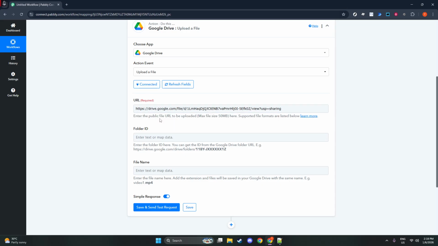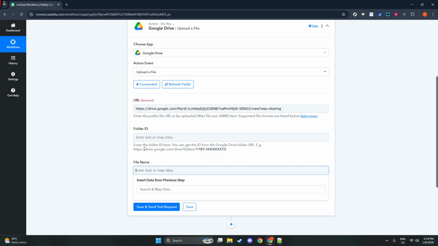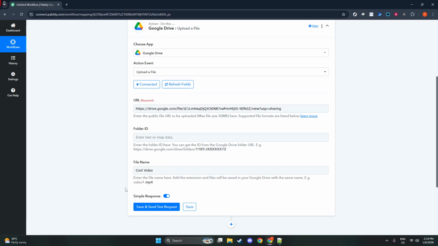Now, map the file source from your trigger. If a file was uploaded through a form, map the file URL or file data field provided by that trigger. You can also add a custom file name, and include the proper extension like .pdf or .jpg so Drive knows how to handle it. Click Save and Send Test Request to confirm everything works. After a moment, check your chosen Drive folder to make sure the file appears as expected.